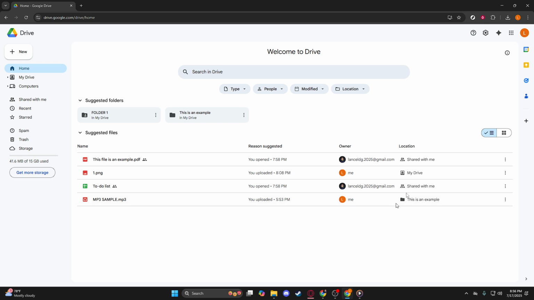Now, direct your attention to the upper left part of your screen. You'll notice a button labeled New. This button is your starting point for creating a variety of new documents and files within Google Drive. Give it a click, and a drop-down menu will appear.